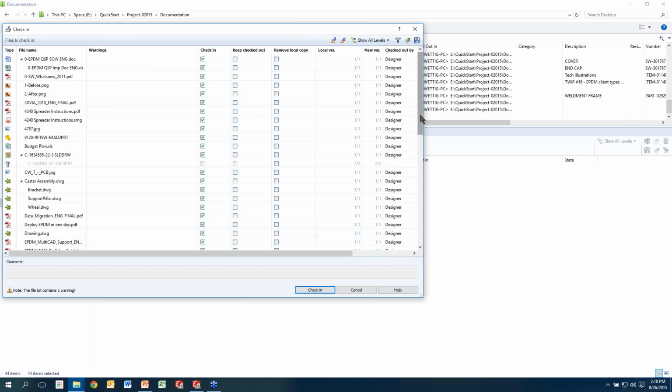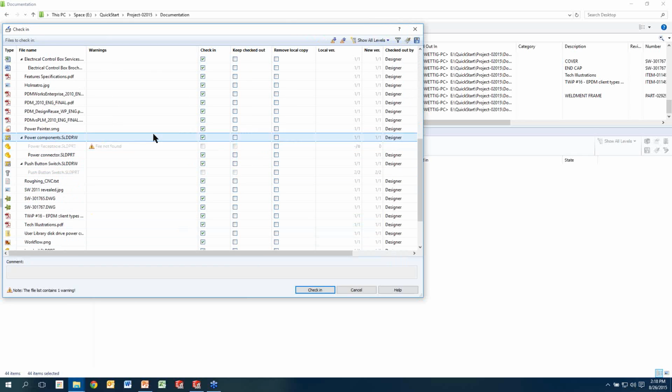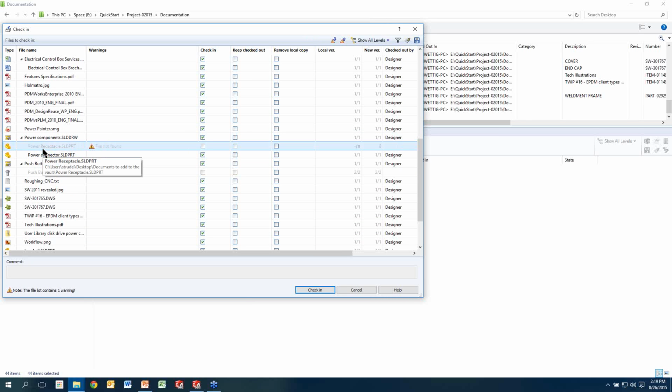One thing that's pretty handy is inside of here, if files are not found, you get warning messages. This drawing requires these two parts. However, one of them has not been found. That's something to know. That's important. That could really affect a project that you're working on.